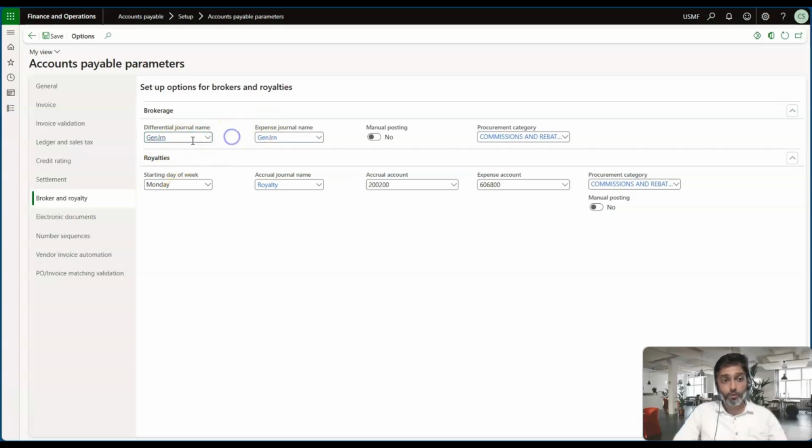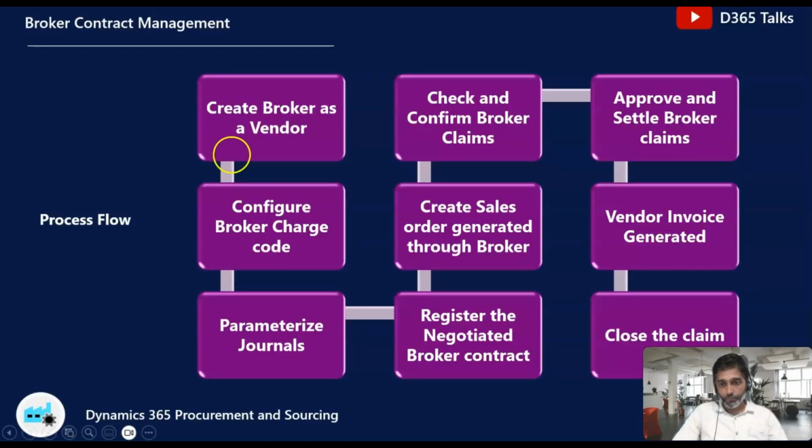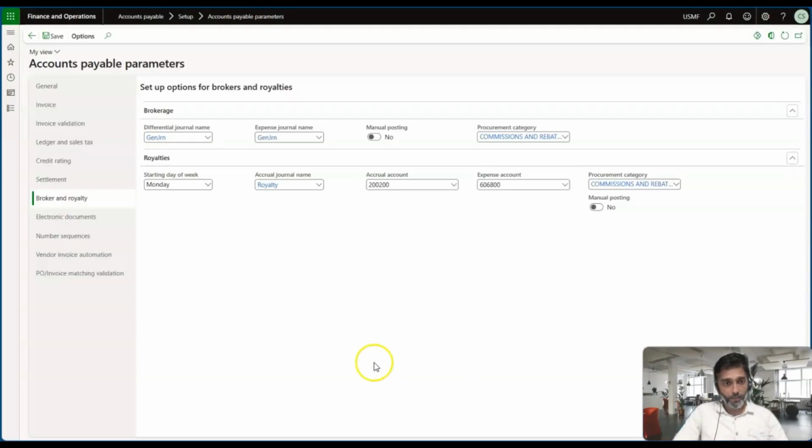Make sure that you configure the journal name in the accounts payable parameter. And let us go back to the slide. So here now, if you see, once you parameterize the journals, then the next step is to check and confirm. The next step is to register the negotiated broker contract. So the process starts off with creating these broker contracts in the system. So let me go back to the Dynamics 365 screen.